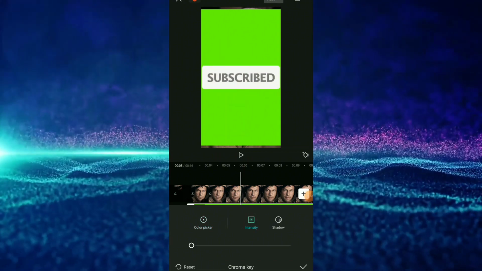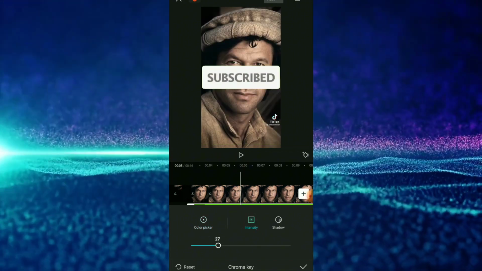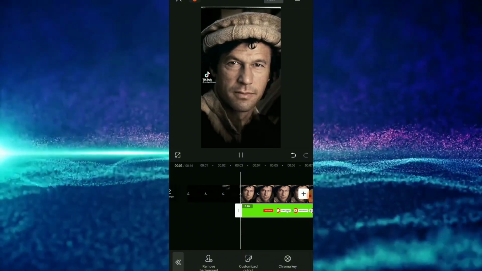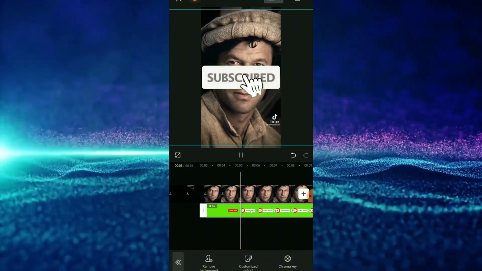After that, click on Intensity. I have to increase this. Here you can see that your green screen has been removed.